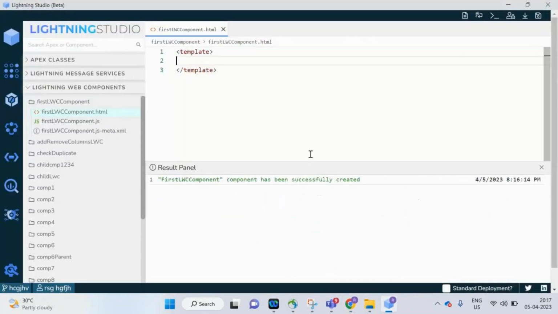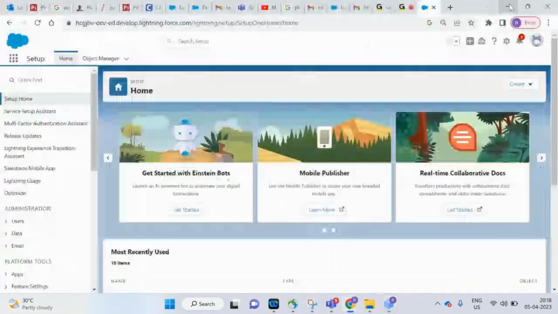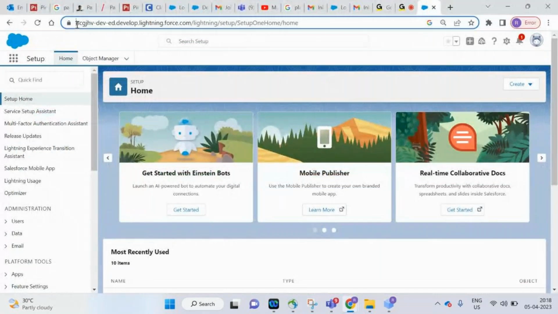So now I have shown you in the previous recording that we have created our first Lightning component, that is HTML, JavaScript, and the meta XML file. Now when this component is successfully deployed, it means it is actually deployed in the org that you are connected to. You can see the org name here.